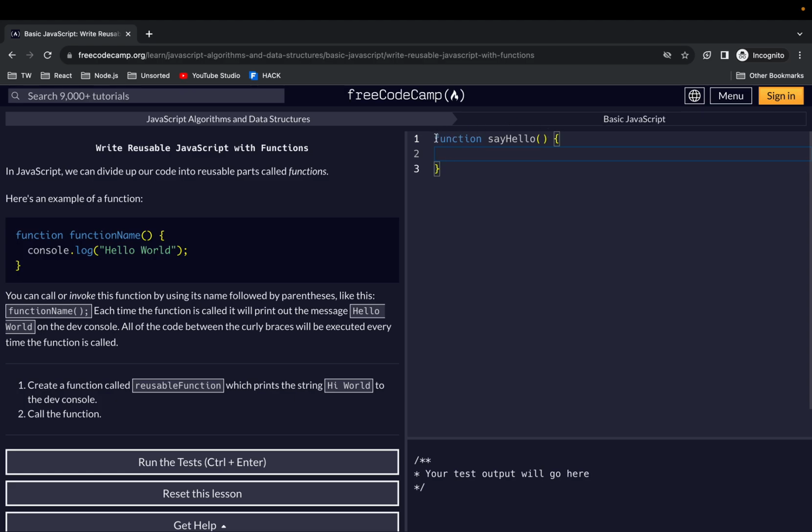Okay, so first you write the keyword function. Next you write the name that you want to give to the function, which, like I said, usually has to do with what the function does. And then you bring your parenthesis, and after your parenthesis you bring your curly braces.